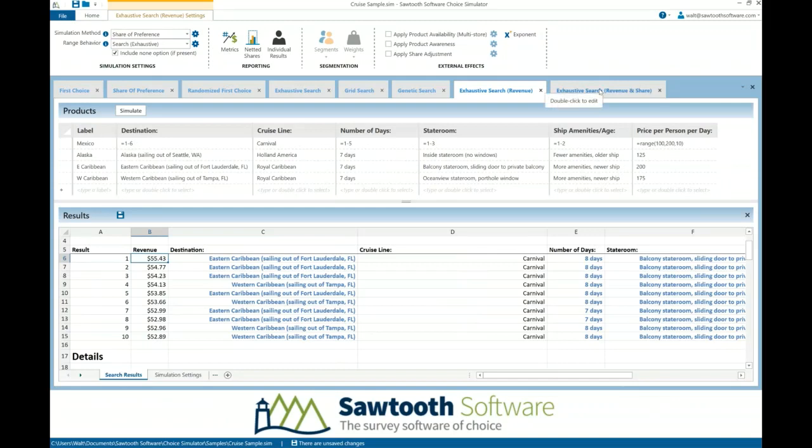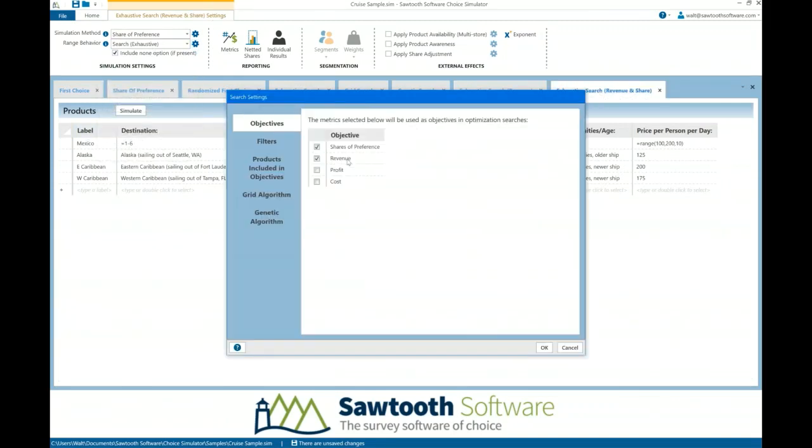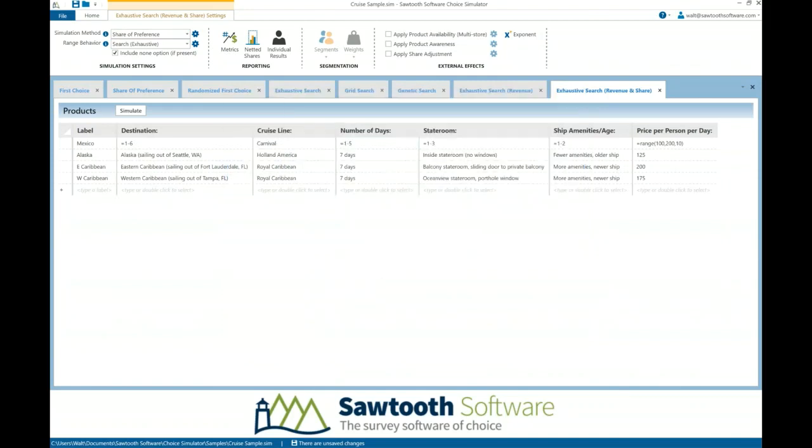And Megan mentioned very quickly, perhaps I don't want to just search solely based on revenue or share, but actually want to say, I want to find things that are balanced between both of them. So I can actually use both as objectives. And I can do the simulation here. And you see it's just about as fast to do multiple objectives. And it's pulling up some of the information here.